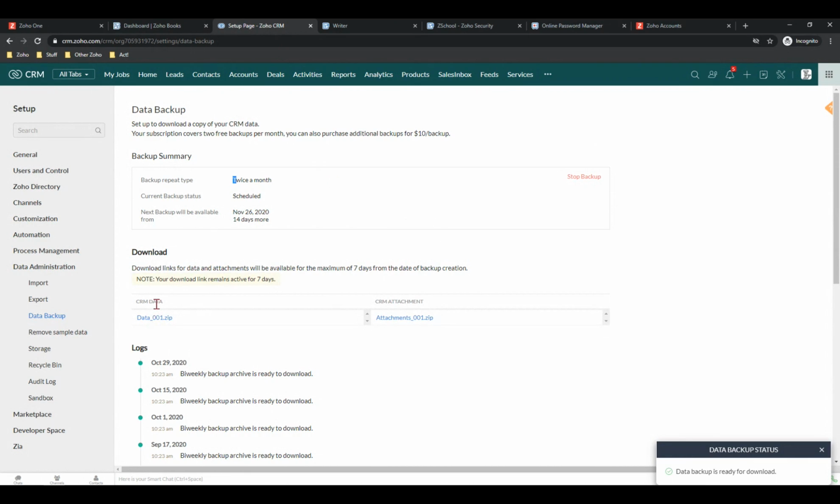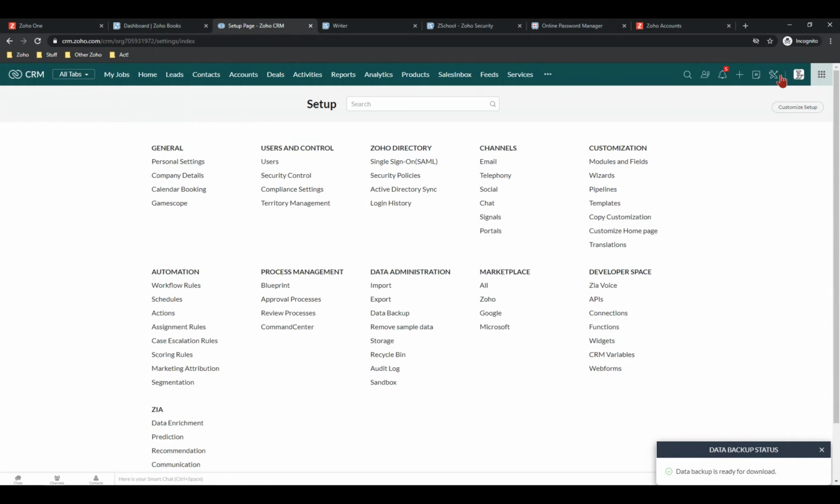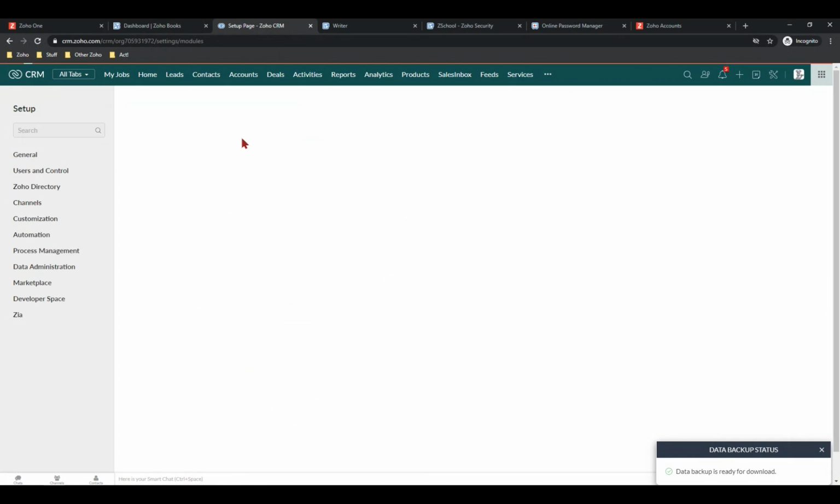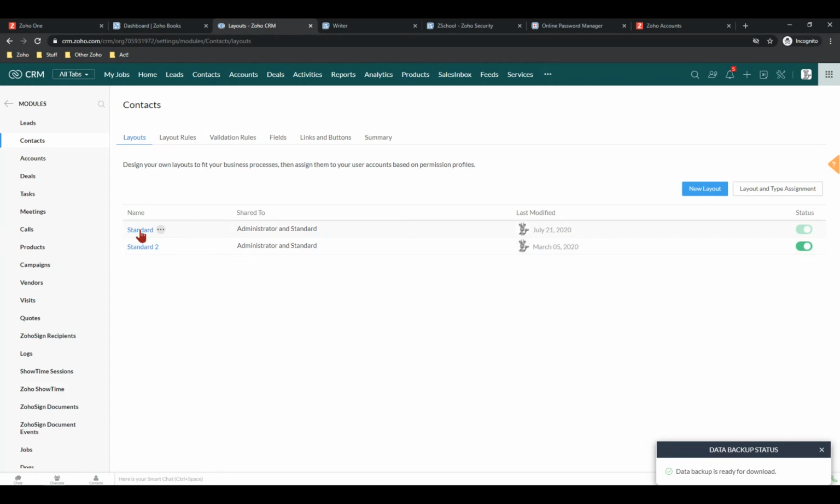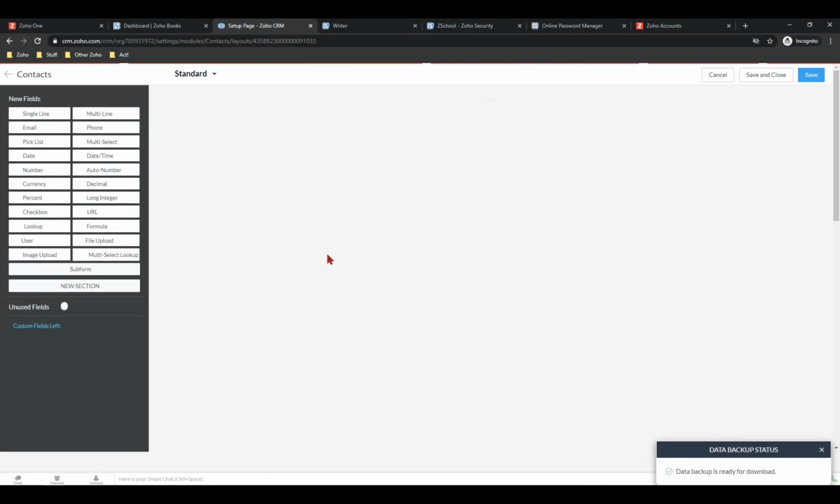Next thing I want to show you is data encryption. So probably not going to do this permanently, but I'm going to come in here to customizations. We'll go to contacts, and I will add a field on here called credit card number. So we'll just make this a text field. Put it somewhere here.